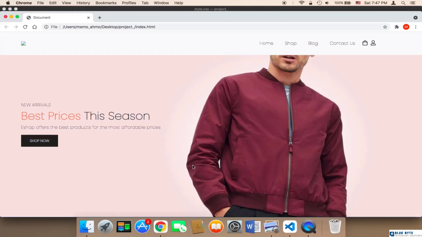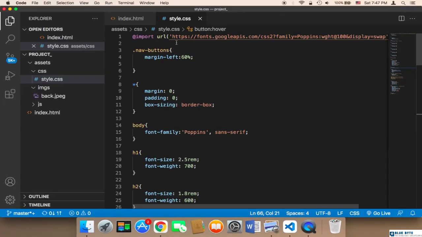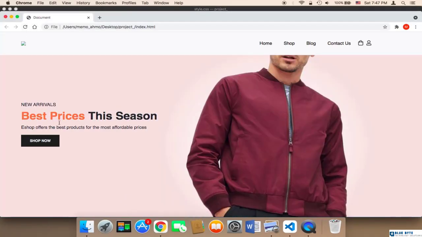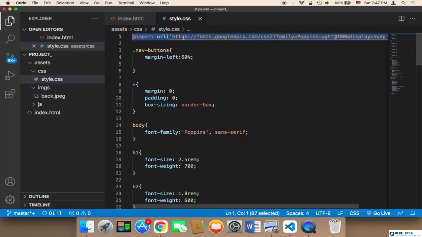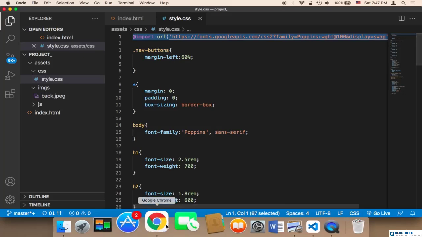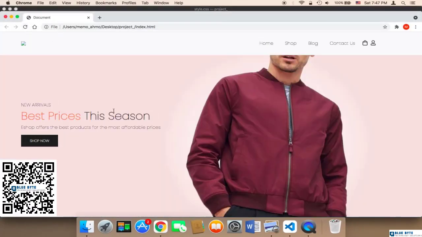The next thing that I'm going to be working on is the font. Remember, I added the font. I just wanted to show you that this font depends upon your design. If you want to use this Poppins like me, you can do this. But if you don't, you can remove this. And if you remove this, the design is going to be different. As you can see, the texts are going to be different. But I prefer to use this. I like this Poppins. It gives the text a better look. I think it looks better.